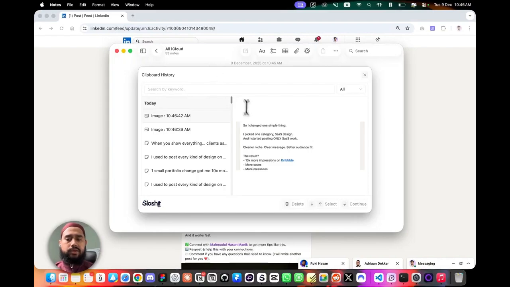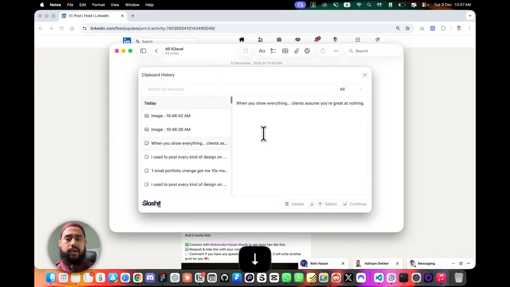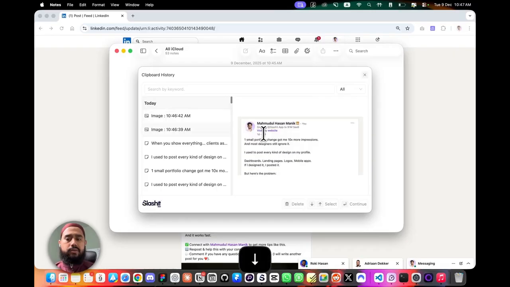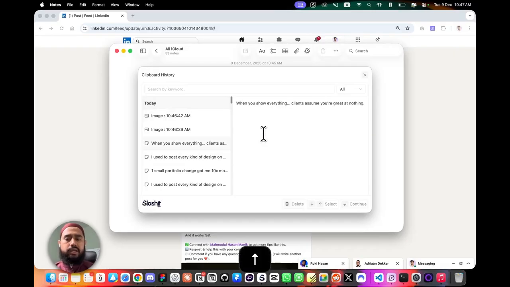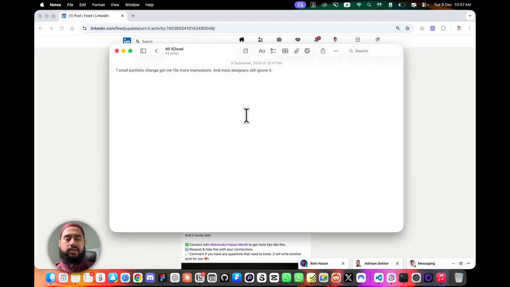Here you can see this one is an image, another image, and this is the text. So what you can do is select this one using the arrow, and then hit enter to paste that into your preferred place. So yeah, that's it for the Slashit app features.